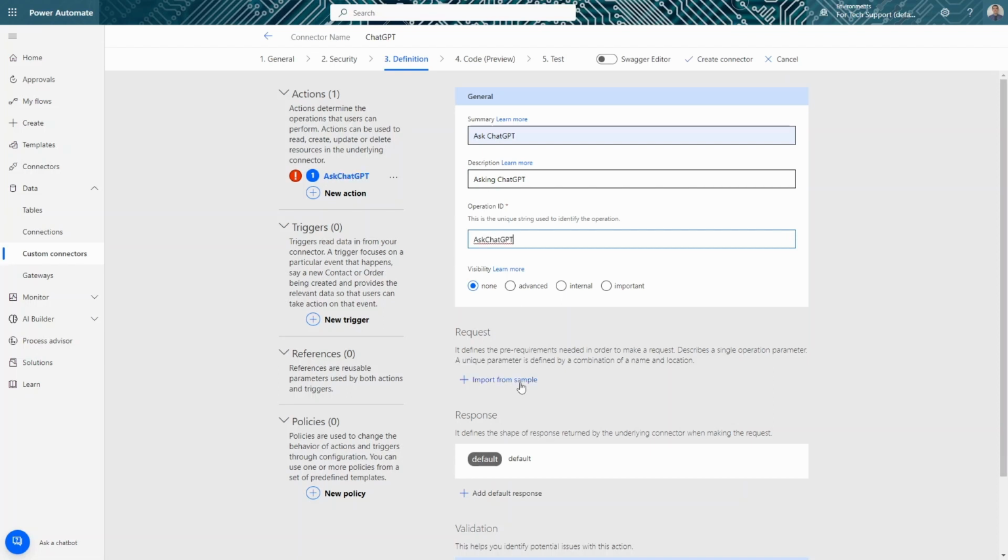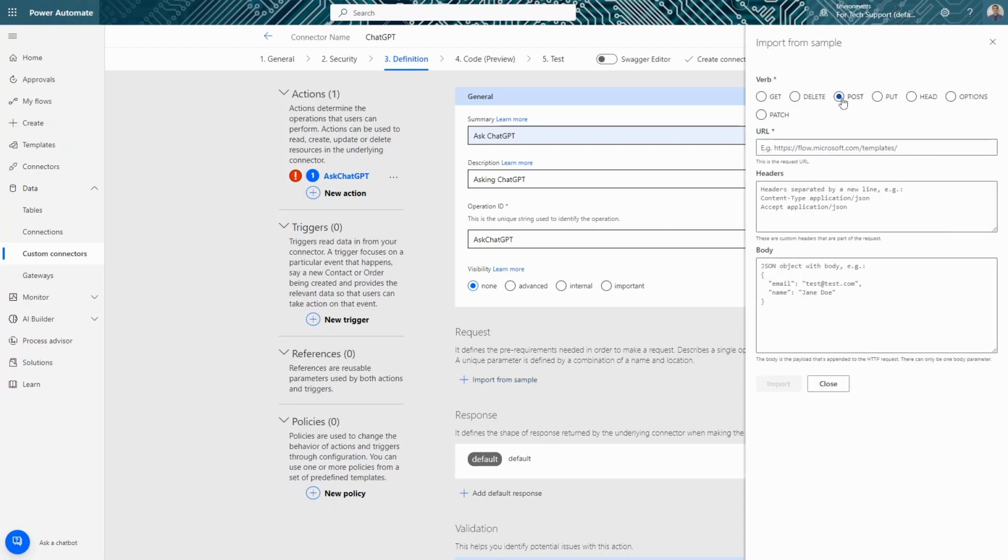I'm going to click on import from sample under request, change this to post, and then I'm going to use the endpoint for the GPT 3.5 turbo model that is used for ChatGPT currently. And that endpoint URL is listed on OpenAI's web documentation site as well, but this is what it looks like currently. For the headers, I'm going to use content type application JSON, just like the other custom connectors.